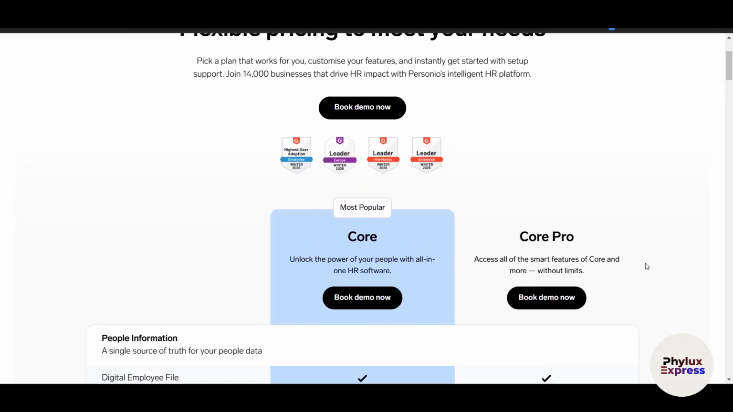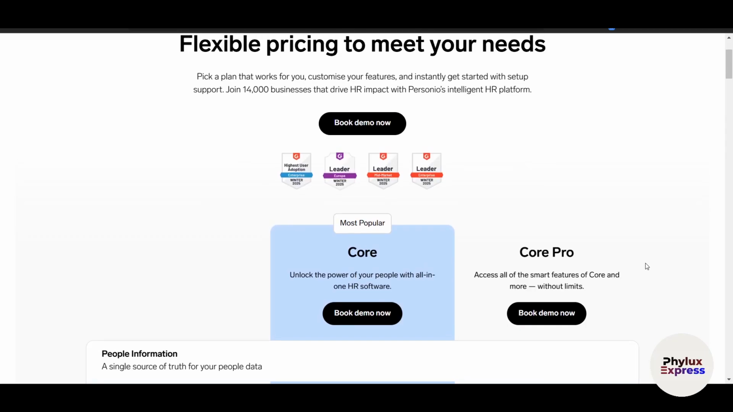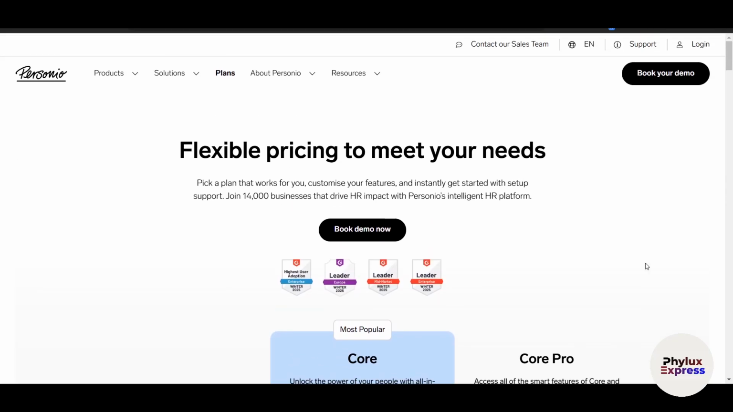The price is not mentioned here because to get a price you have to go and click on book demo. Once you book your demo, automatically they will give you a price, tell you whether it's going to suit your business or not, and they will explain each and everything.